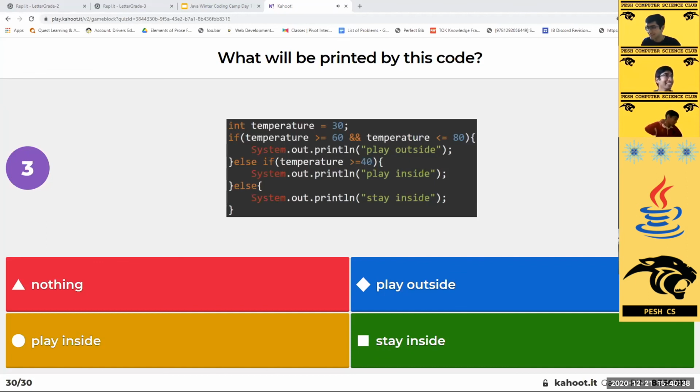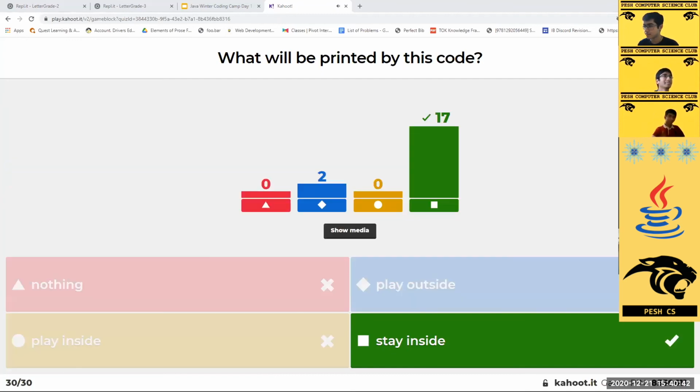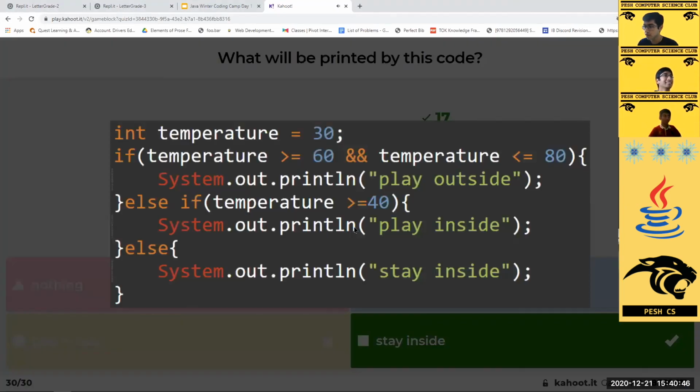Let's see. Great job, everybody. Stay inside, 17 people. Okay, so it's not play outside because is 30 greater than or equal to 60? I don't think so. So that's not true. So it goes to the else if. Is 30 greater than or equal to 40? It's not. So then it goes to the else. And the else runs if all the other stuff was false. And in this case, all the stuff above was false. So it prints stay inside.